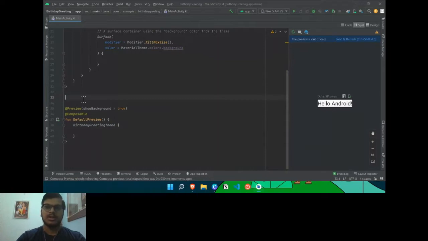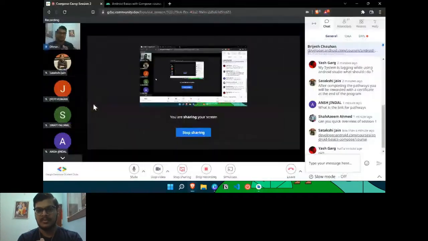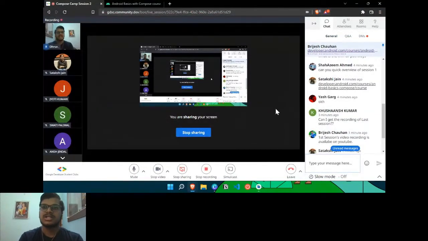Now to start with our app, I would create a new composable function. Now the emit has completed our function. We just have to name our function. Can you suggest me a name for our function? I would request you to suggest a name for our function.